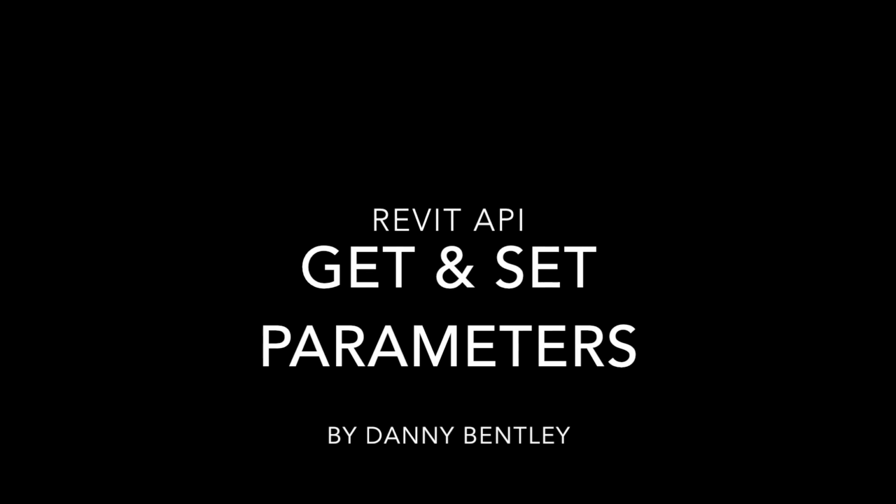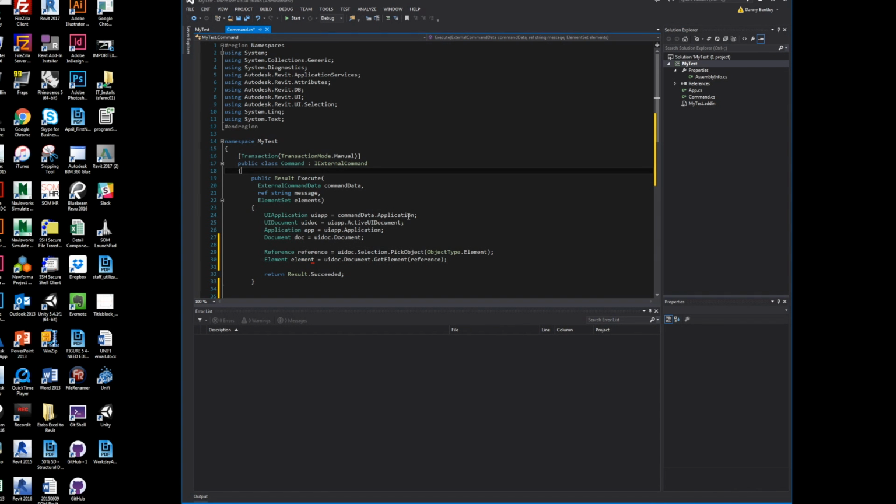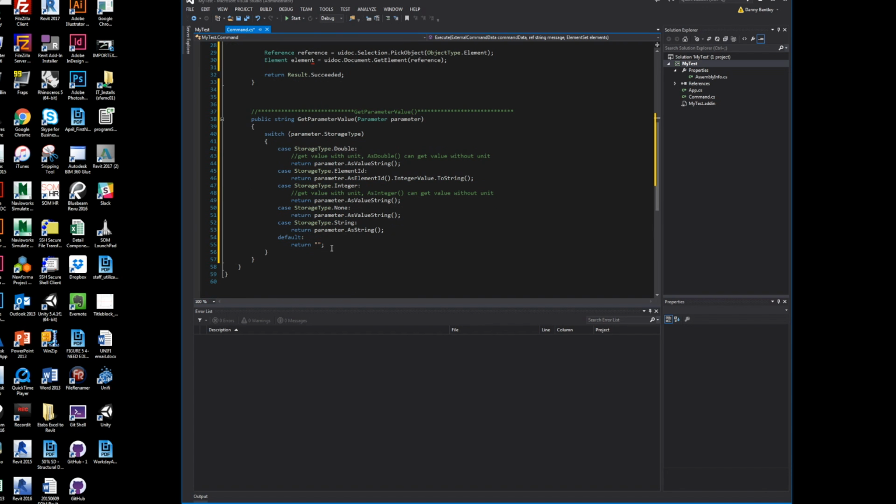Welcome to Getting and Setting Parameters through the Revit API. To start, we begin with getting our document, which we've already covered, and selecting a reference and getting the element.